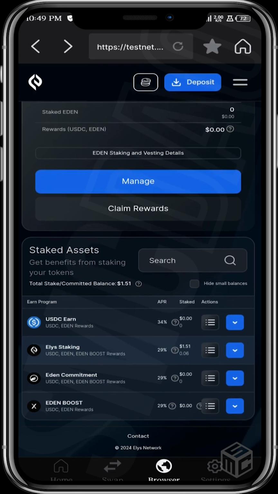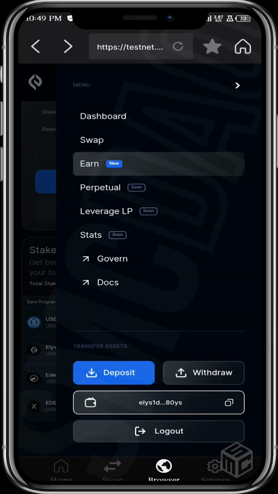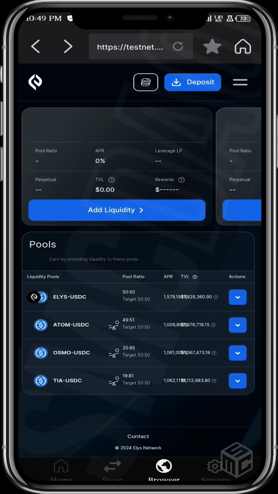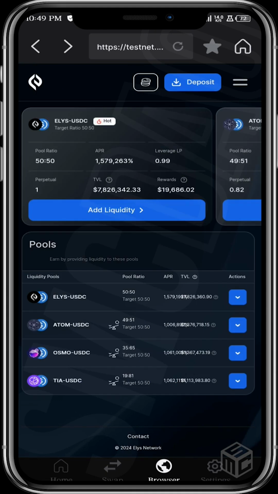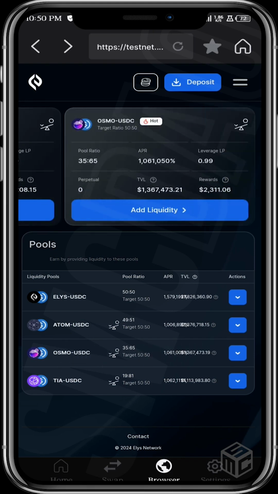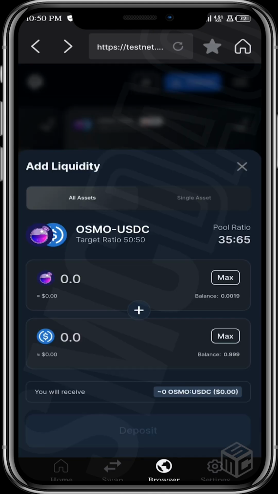Another engagement is to use the liquidity function. So come here again, select N, and then select liquidity mining. Okay, so you can choose to add liquidity to any of the following pools, right? We actually did a USDC to Osmo swap, so we're going to be providing this pair. So let's select this pair, add liquidity.